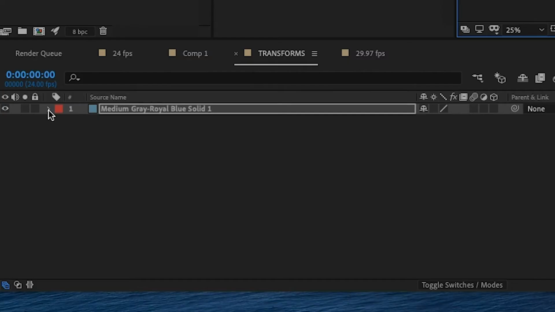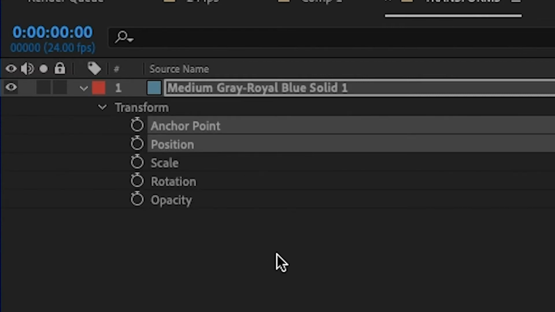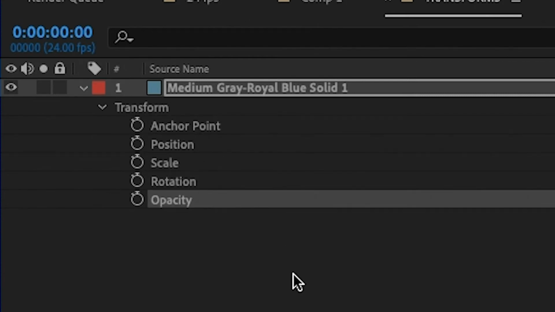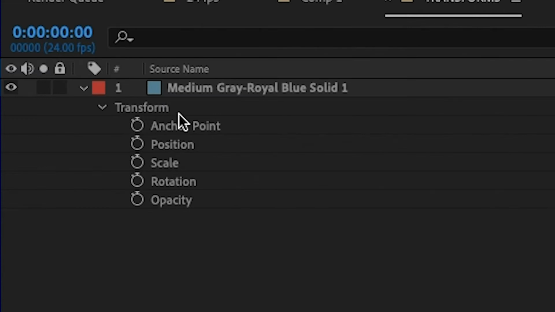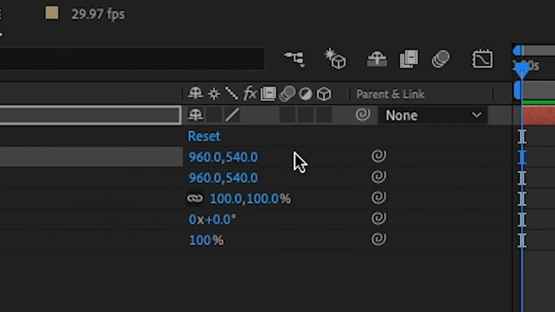In order to see the actual position of the anchor point, we're going to twirl down this little menu here next to the tag, and we see Transform. Then we twirl this down again, and now we can see anchor point, position, scale, rotation, and opacity. These are the 5 transforms. The first one we talked about a little bit, and that is the anchor point. As you can see, by default in HD, it's going to be 960 by 540, which is exactly half of 1920 by 1080. So that puts it right in the middle.